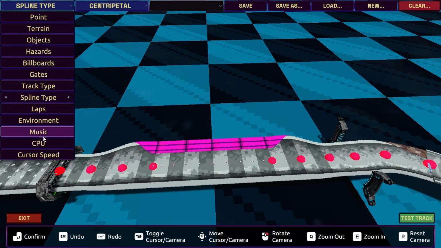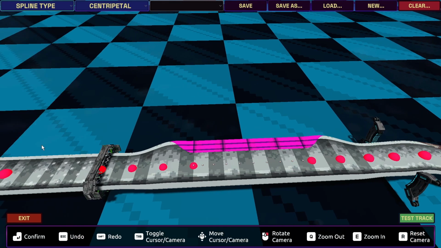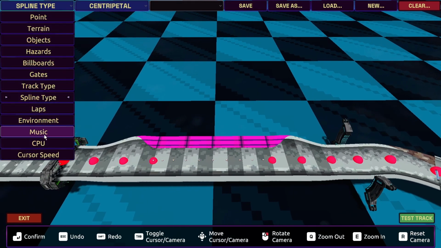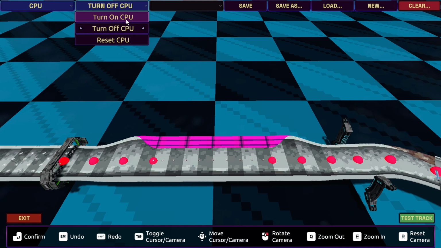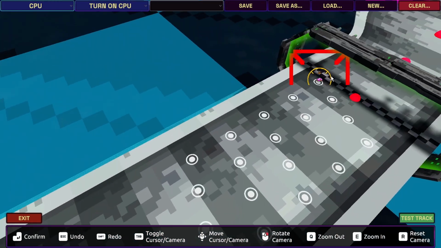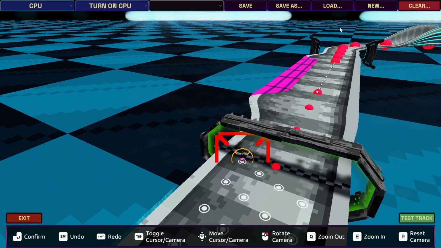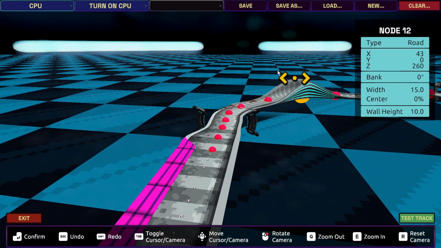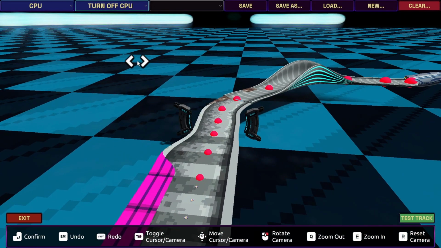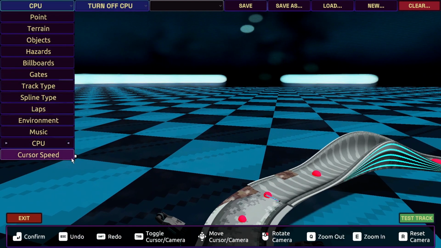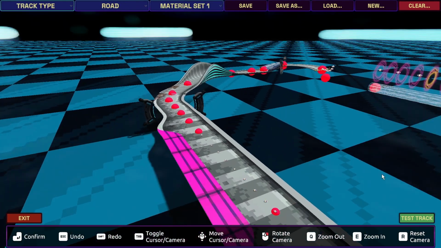And of course, you've got your laps, your environments, and all this other stuff. CPUs to test out your tracks, to see if they will actually work. Otherwise, you can use the single race and see how the AI actually races on it if you can't get CPUs to work. For some reason, they are a bit broken. This will be fixed very soon. Those just do this while they get launched into the air. It's very funny. But you can test them in single race, and they'll work just fine. Cursor speed and whatnot is also an option. But yeah, that's going to be about it.